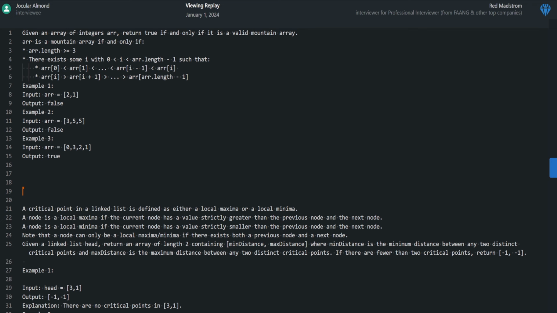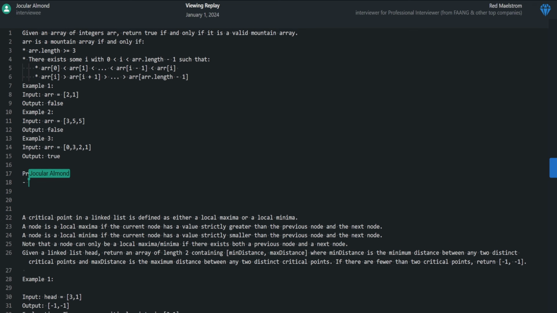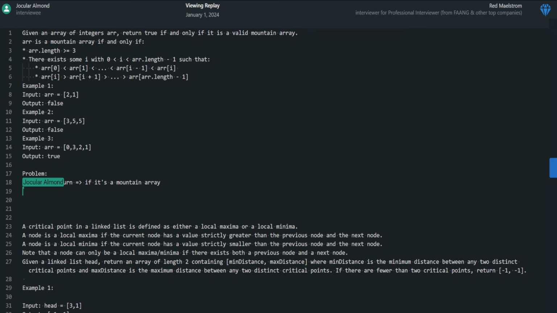Okay. So I'm going to assume we're going to have a Boolean return, and it's true only if it's a mountain array. And I'm assuming that there's going to be some peak in here, and then essentially a ramp up and then a ramp down. Is my understanding correct there? Yeah, that's the right way to describe it.